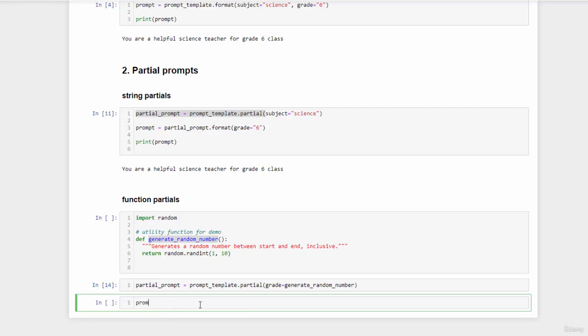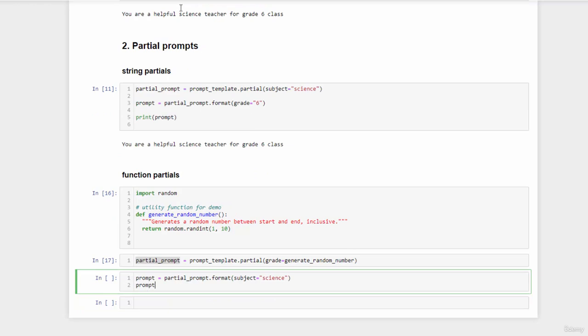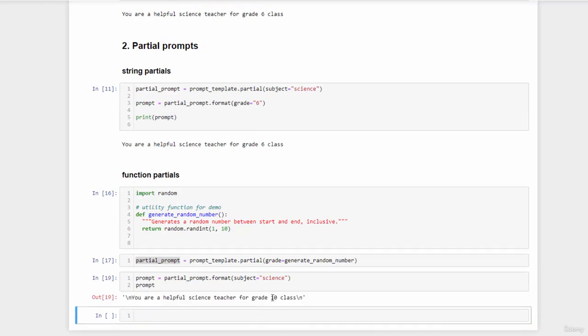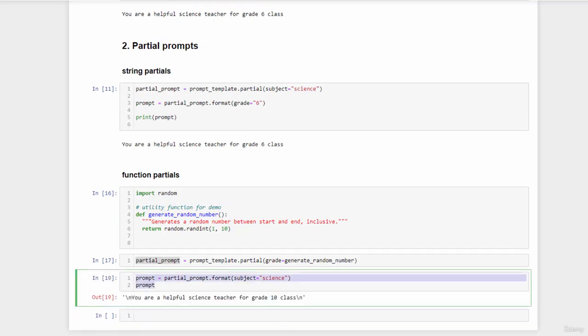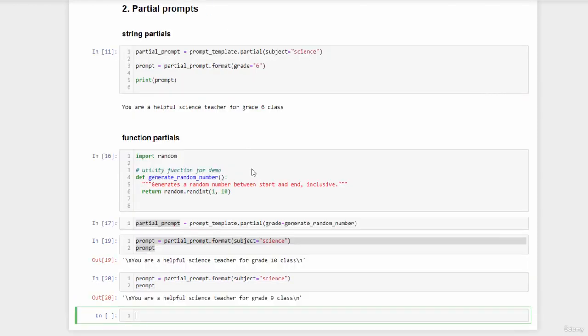Let's call it a couple of times. prompt equal to partial_prompt.format, and we pass it subject equal to science, and let's print the prompt. Run it, and here it said grade 10. Let's try it one more time. This time it should show a different number, hopefully. Yep, grade 9. So the idea is that at runtime, the partial prompt is calling the function to generate the value for the placeholder.